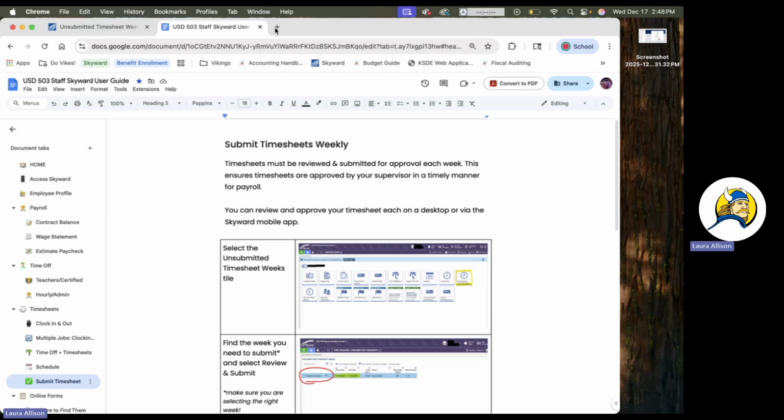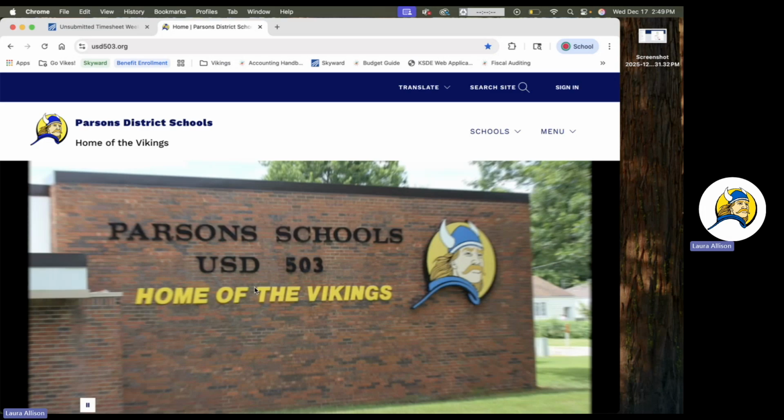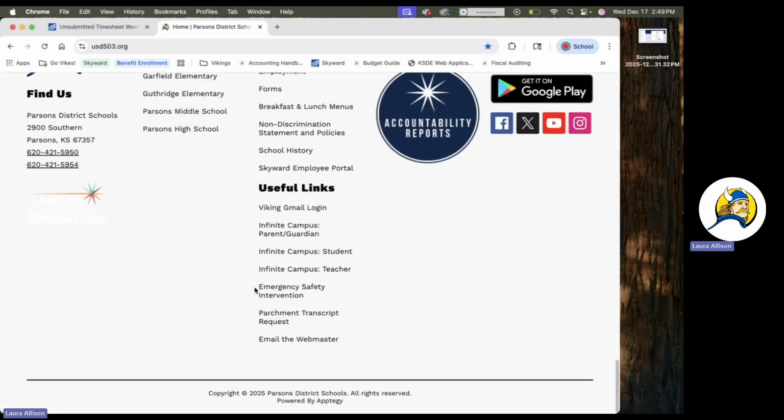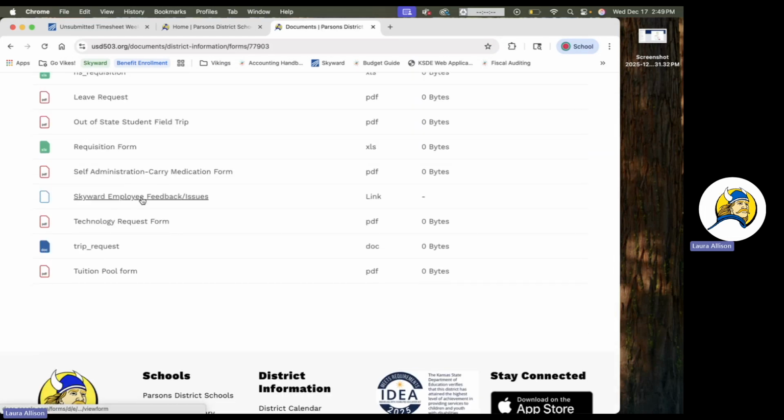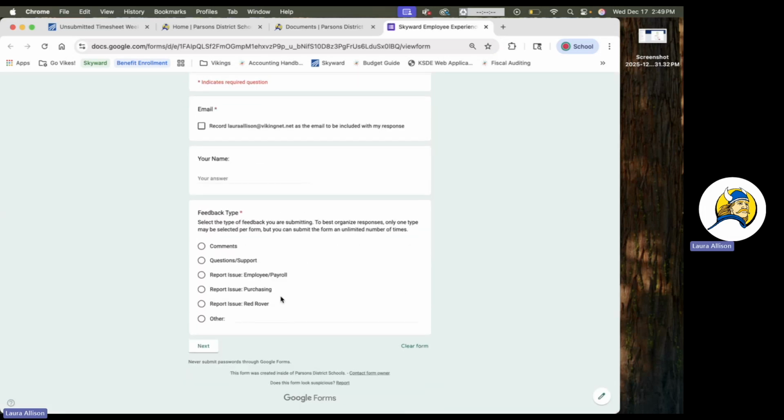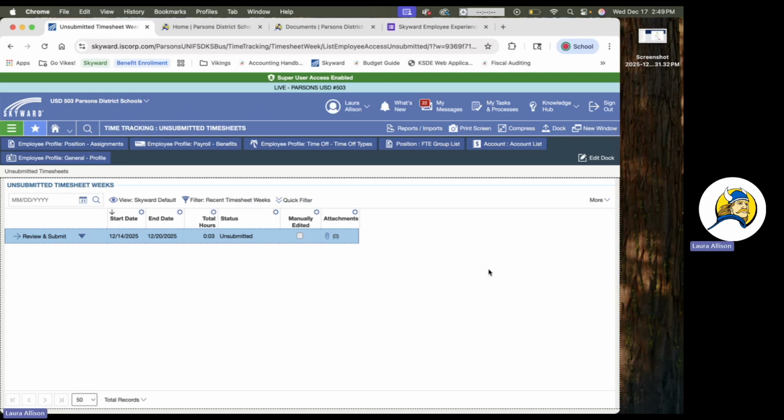And then if you run into any problems that you and your supervisor cannot resolve, you can always submit a feedback or issues report to our office. Just go to usd503.org, scroll to the very bottom under forms. You click on that, and it's on this first page, the Skyward Employee Feedback/Issues. Let us know what you're having problems with. If it's a payroll issue or a time tracking issue, submit that to us. It comes to everyone at the district office so we can resolve it as quickly as possible. So again, thank you for your time, and let us know if you have any questions.